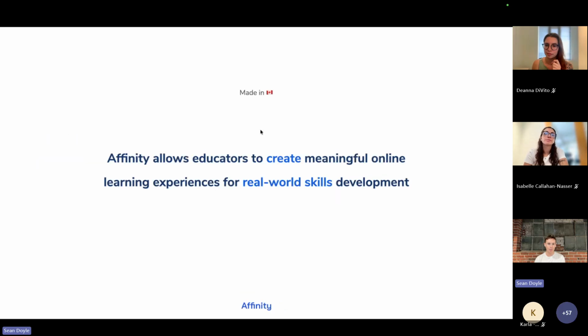So for those of you who are just hearing about Affinity for the first time, Affinity is built for educators, allowing them to create meaningful online learning experiences. And it's a toolkit that's really focused on real world skills development. And so that means things like simulations, decision-making scenarios, practicing communication skills. These are the areas that Affinity is built to allow students to practice.